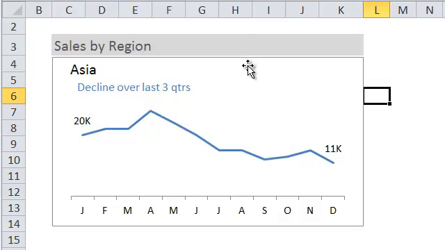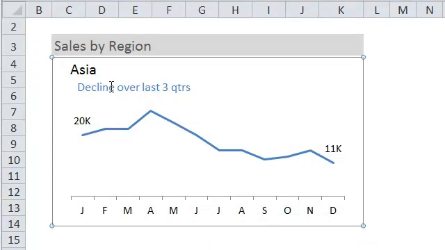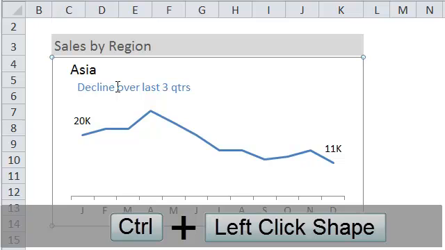The first thing you have to do is again hold control and left click the chart so you get the bounding box selected with those circles in the corners. And then you hold the control key and left click the shape.